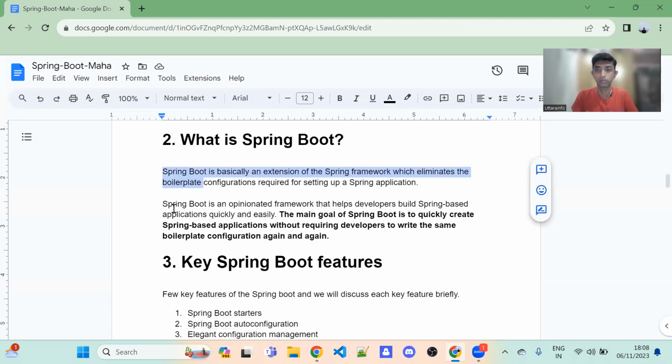It gives the boilerplate. You will see, as we create a React project or Next.js project using a command line interface with just a few commands, in the same way we can do it, or even easier, using something called Spring Starter projects.